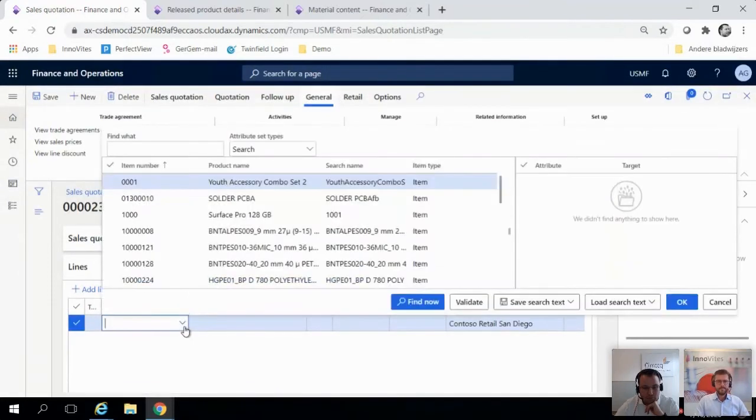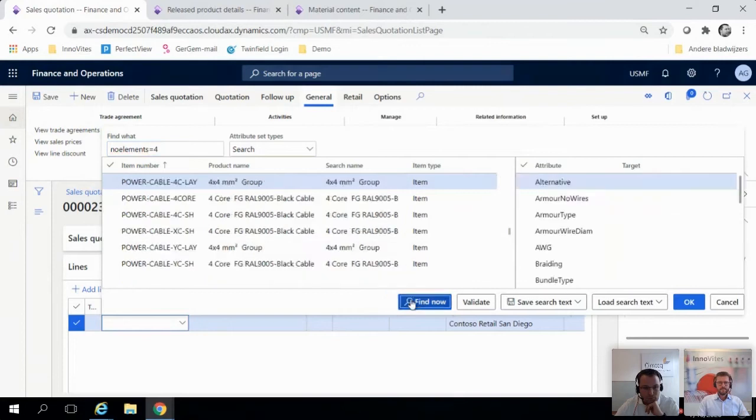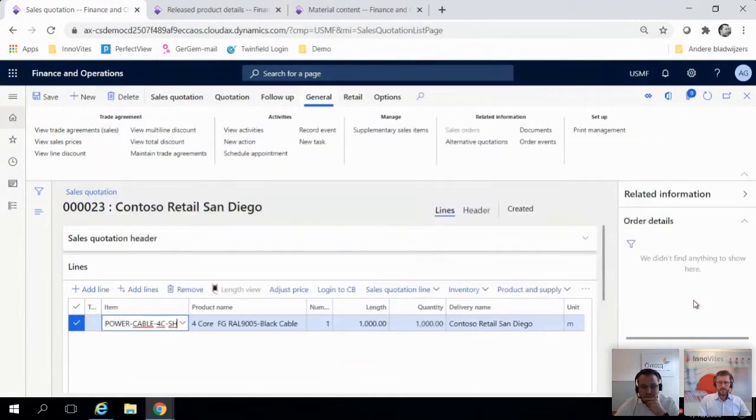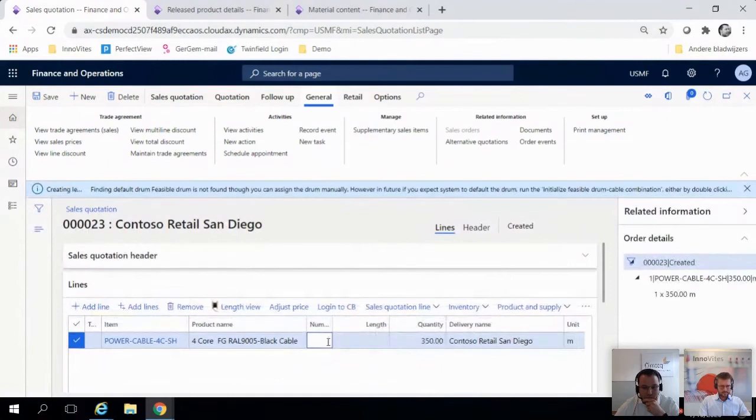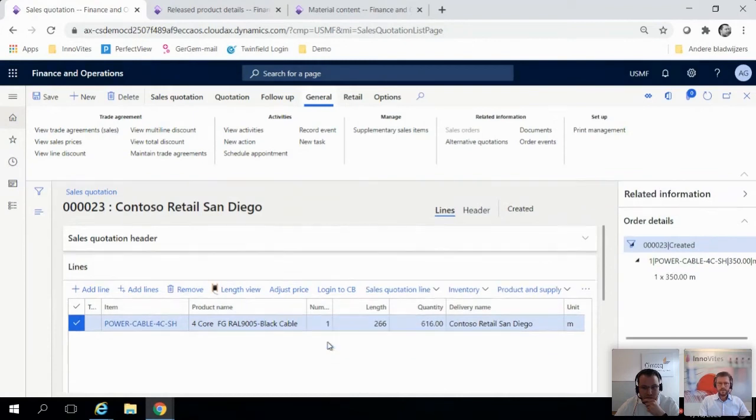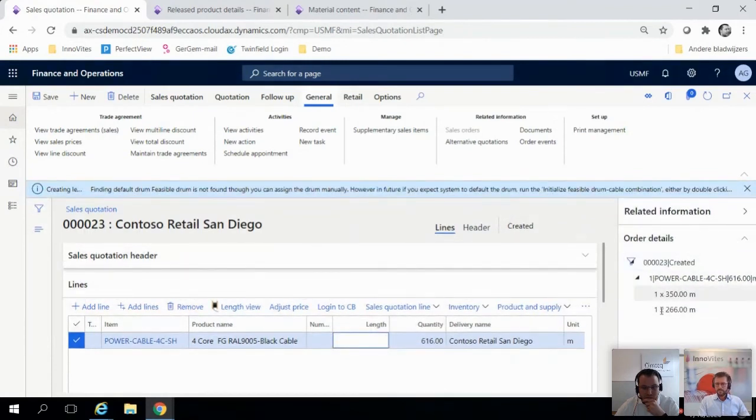Then I want to find my 4-core cable. So I select the cable with 4 elements. And here it is, my jacketed cable. At this side, you see all the details. And this customer wants, let's say, a 350 meter cable and a 266 meter. And at the side, you see the breakdown appearing.